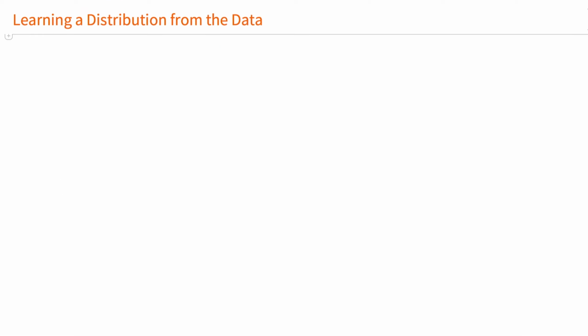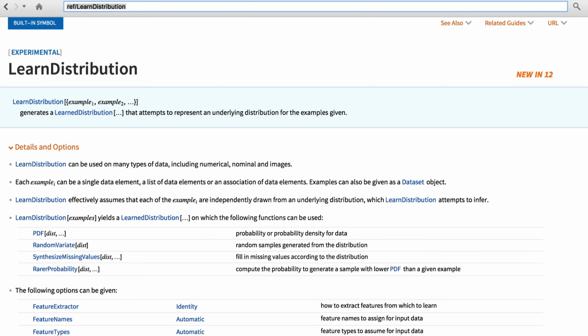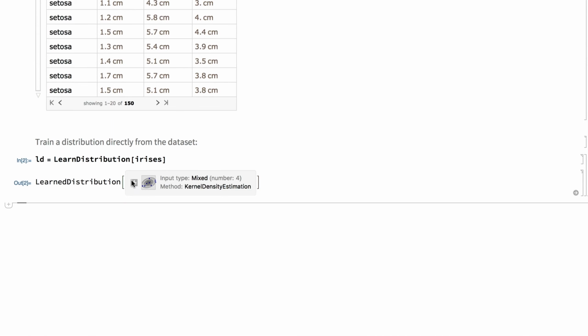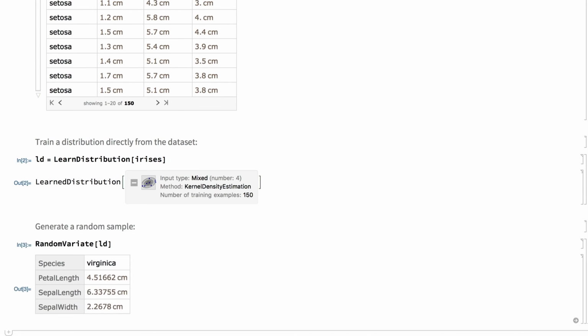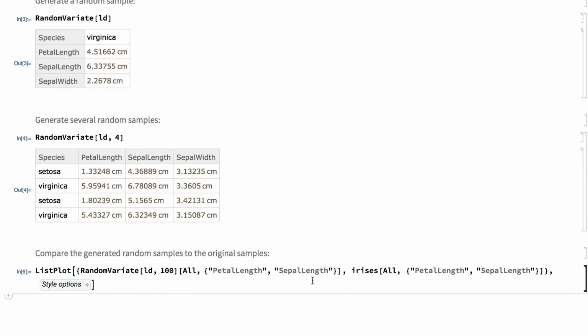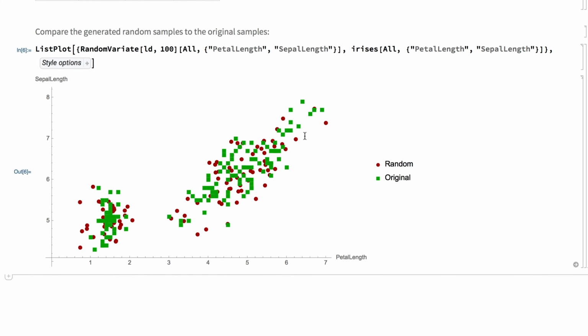Given a large amount of data, it is possible to create a simple interpretable model of how the data was generated. The Wolfram language function LearnDistribution learns a distribution from the data that attempts to represent an underlying process from which the examples might have been generated. Back to Fisher's iris data, we can train a distribution directly from this dataset and use it to generate random samples. Here is a comparison of the generated random samples in red against the original samples in green.